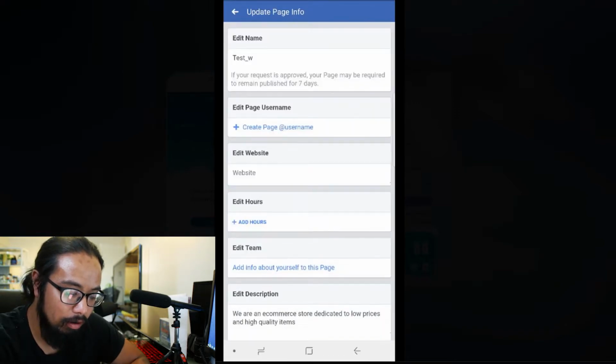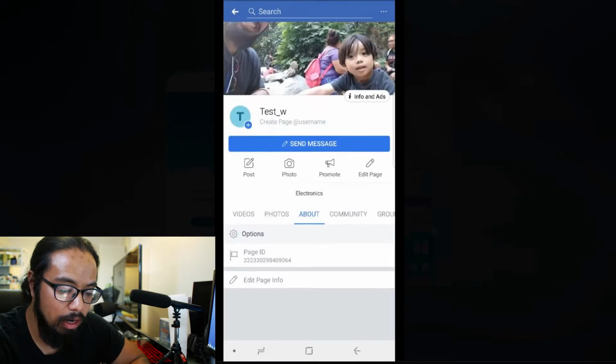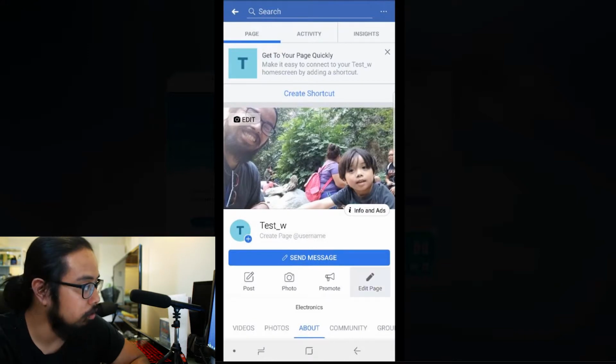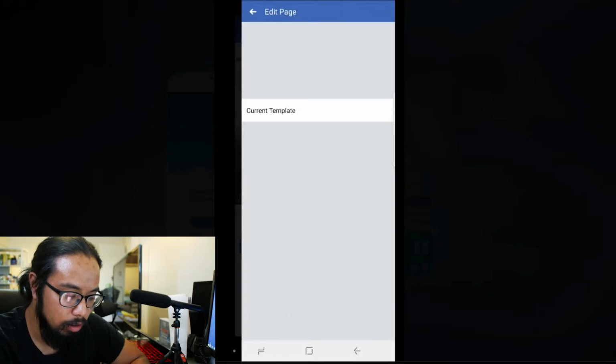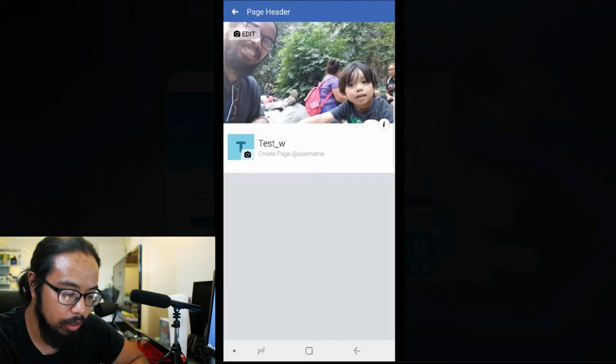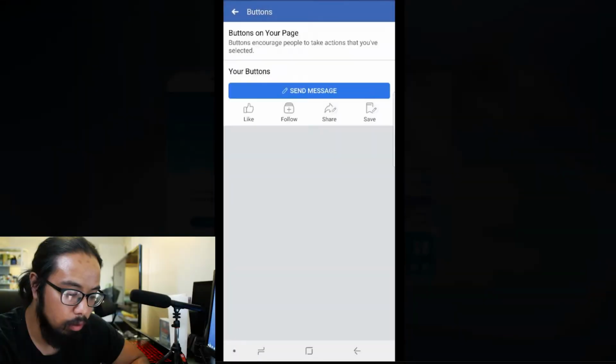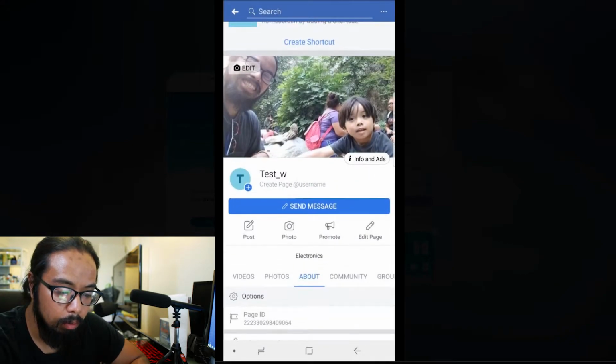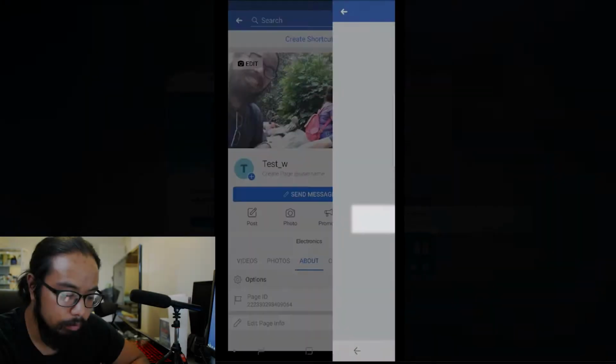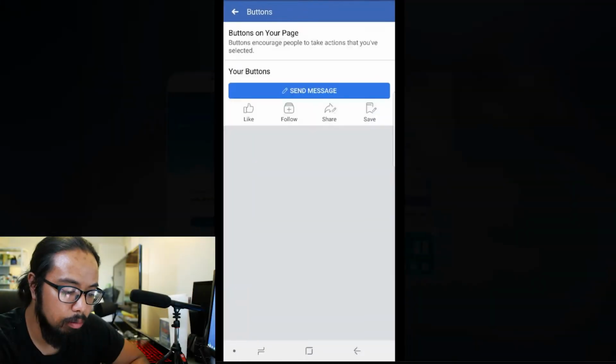Saved, and then if you want to continue editing some stuff, right here to the right where it says Edit Page, you can change the page header, which is the images. The buttons is this area right here, what people will see where it says Send Message. You can change your button.